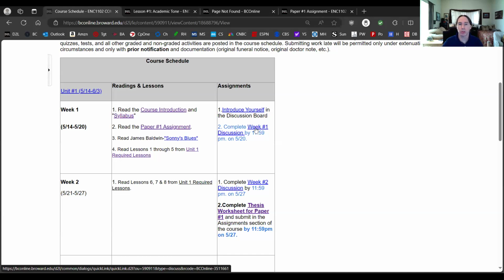some of these concepts in terms of social order and the things that we might be getting into in our paper. So you're reading these first 5 lessons from Unit 1, reading the short story, and reading the paper assignments in the first week. That's all of your reading and lesson work. And then you're making sure to participate in the discussion board. I'll walk you through the discussion board in just a minute.